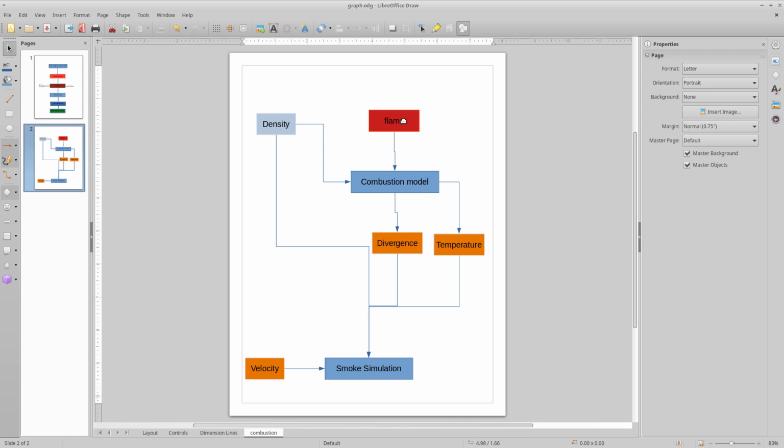We can call the name whatever we want it to be, as long as we put it in a specific field called burn. What will happen is this flame is going to go into the combustion model, and it takes into account the density, and it's going to generate divergence and temperature. Temperature is how hot the smoke is. It's not the same thing as the flame.